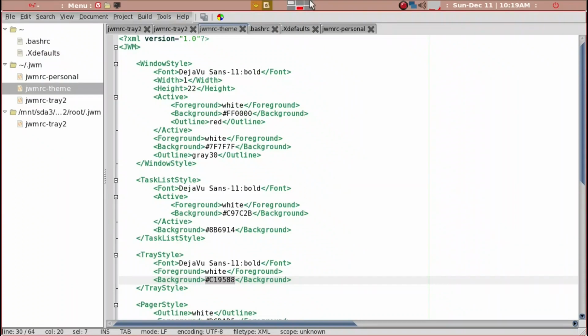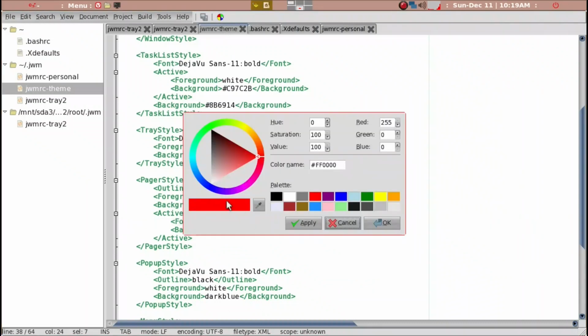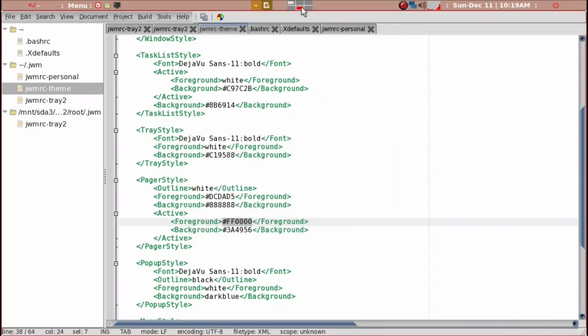Likewise, the pager color has changed a little bit. In the pager styles, the outline, these tiny lines, has been changed to white, and to reflect the active application, this has been changed to the red color. The active foreground has been changed to red, as you can see here. So that really highlights the active application on a pager.